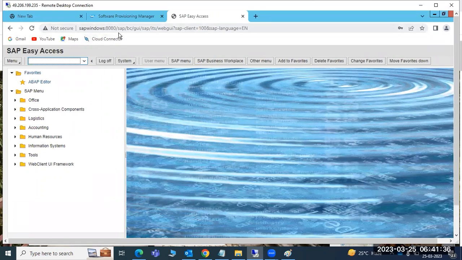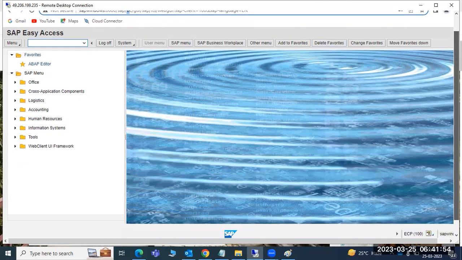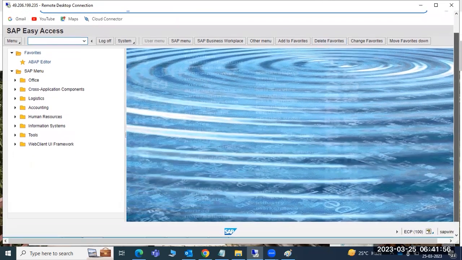So the browser is simple. Nowadays in your mobile also we have browsers, so through the browser we can open all these things. That is the reason we have this browser concept. Through the browser, you connect to your SAP systems.